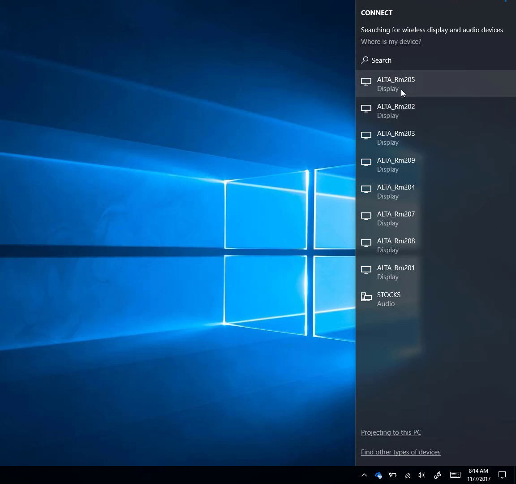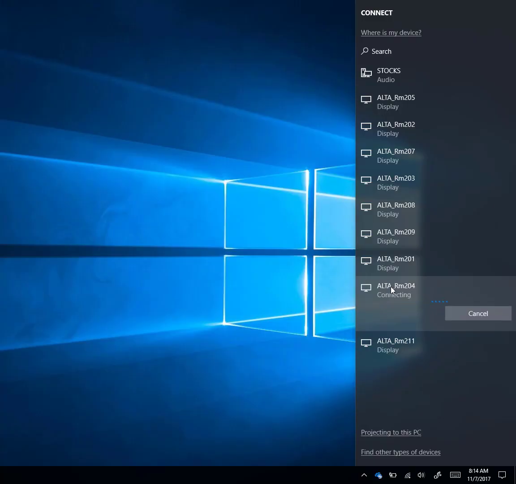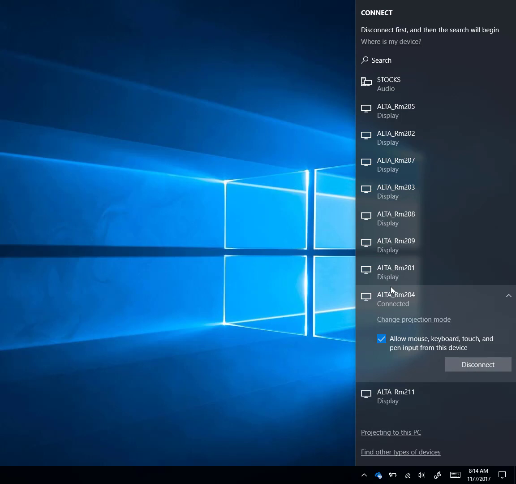Now, once you select one of these rooms, it will ask you for a pin for your device. This pin will be projected on your screen underneath the ScreenBeam menu. It should be 8 characters, and once you have those, please type those in and then select Connect. Once you hit Connect, it will then try and connect to your ScreenBeam system. You will know it is now connected when you see it say Connected.